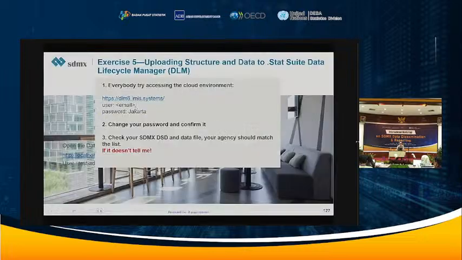So has anyone not gone to this link yet? I'm talking about, you know, in pairs. If you're working in pairs, one of you should go to this link. It's DLM6 LMIS.systems. Is anybody trying but having problems?